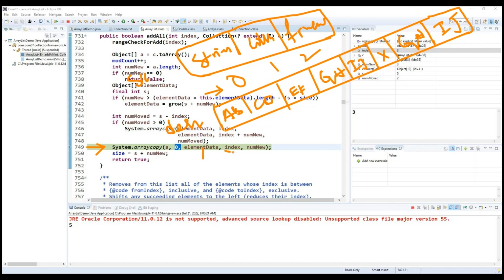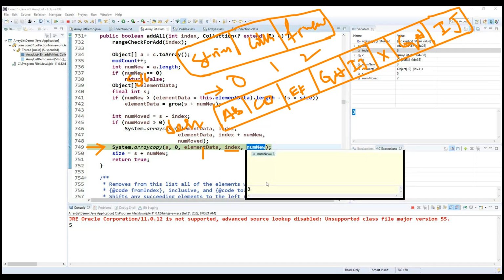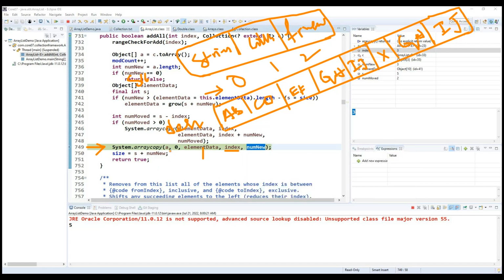Now you can see this is the index here. What is the index we have? You can see the index is 3. From the third index onwards, it is going to copy. How many elements is it going to copy? 3. Getting the point? This is important here.